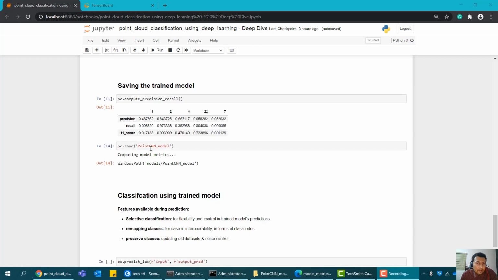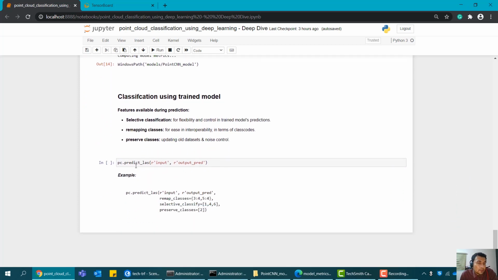The next step is saving the model. Apart from saving it, we can also check the per class metrics. In this case, for the class codes 1, 2, 4, 7, 22, we have the precision score, recall score, and the F1 score. After that, the next step is predict_class, which is the inferencing step.